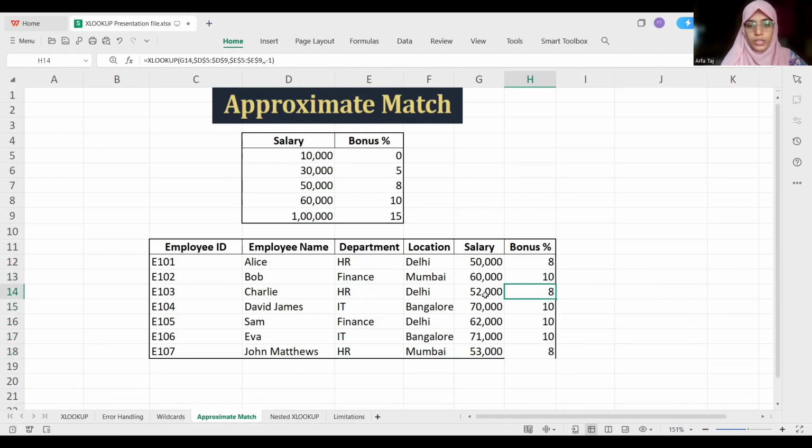For 52,000, which is greater than 50,000, we should get a bonus of 8%. Here you can see 52,000 gives an 8% bonus, and even for 62,000, which is greater than 60,000, it has to be a 10% bonus. The same is displayed as well. Okay, next let's move on to the next one.